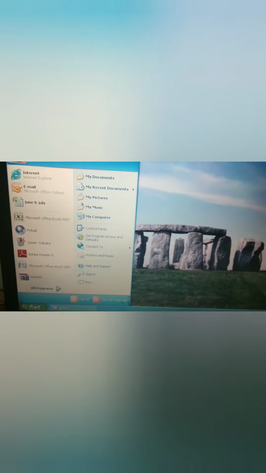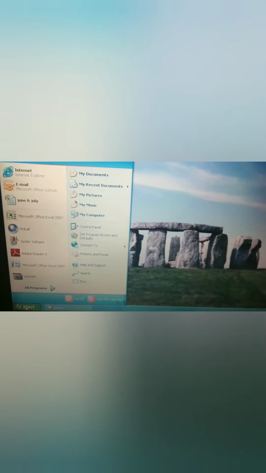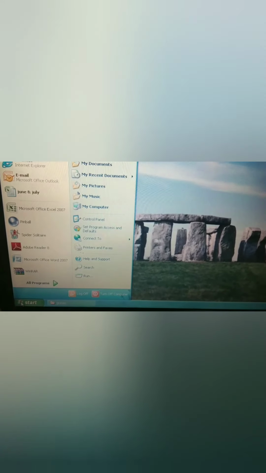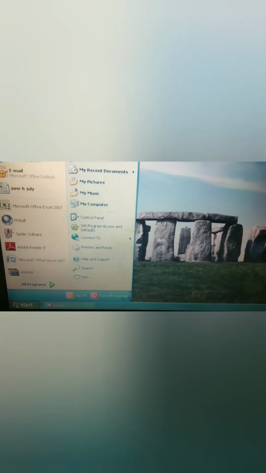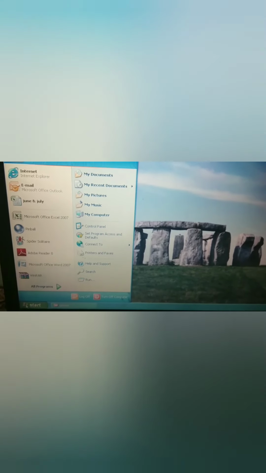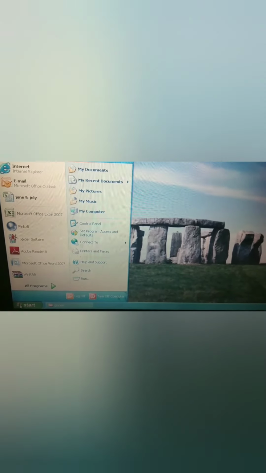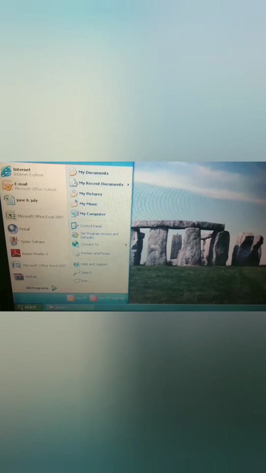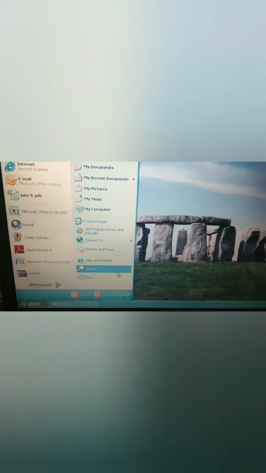In some computers, Start is not written, then only this window. This is known as Start window. It is same as Start button. So when we click on Start button or the Start window, a Start menu opens up.